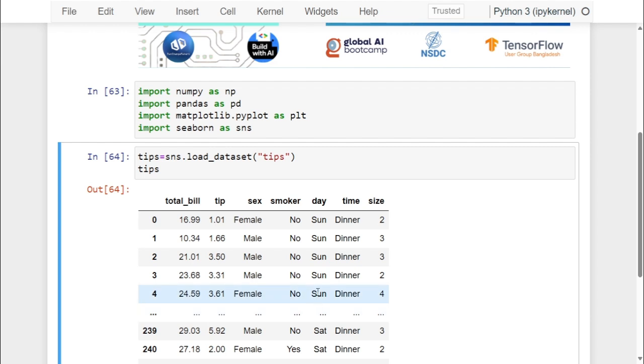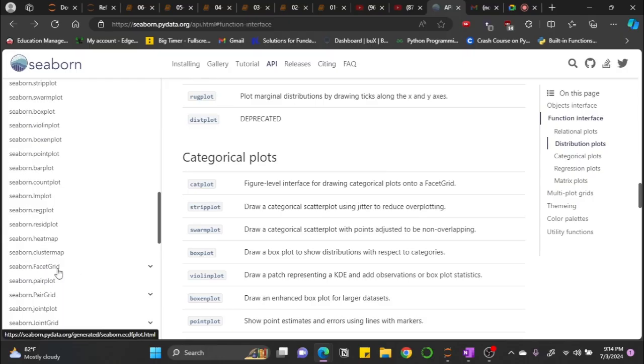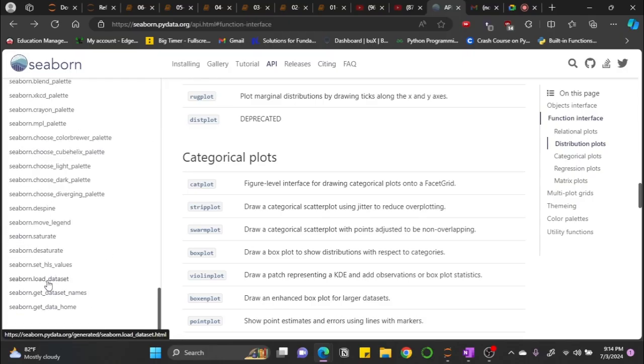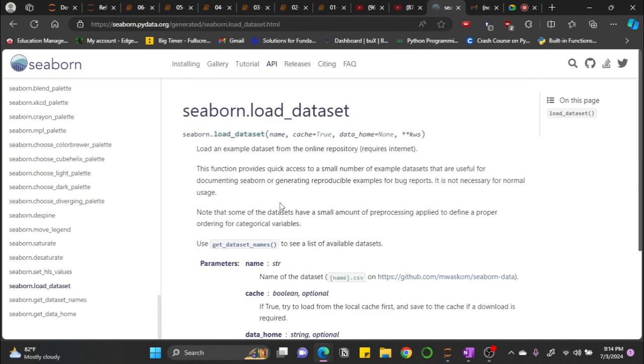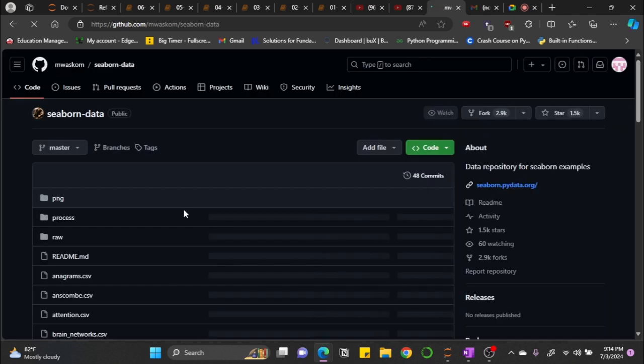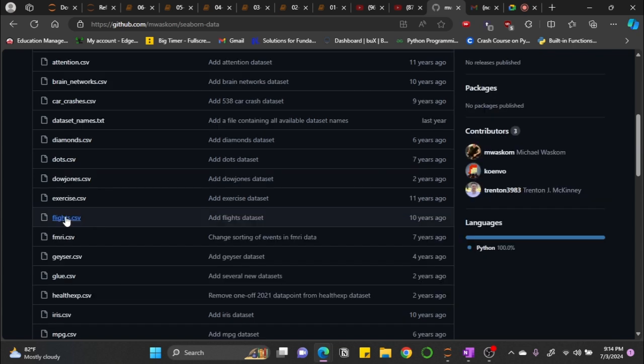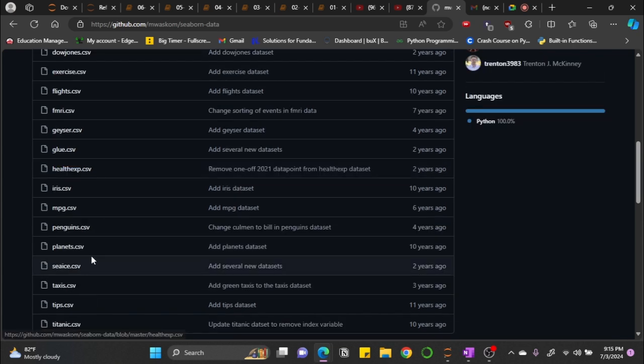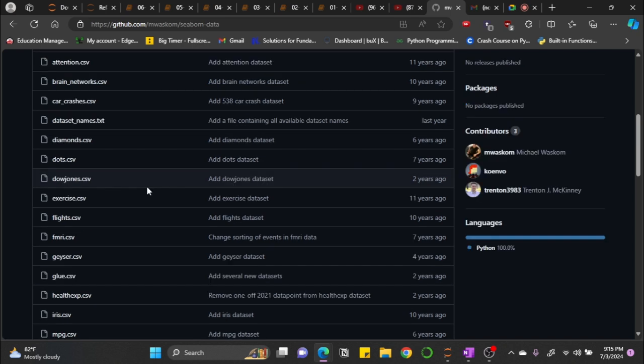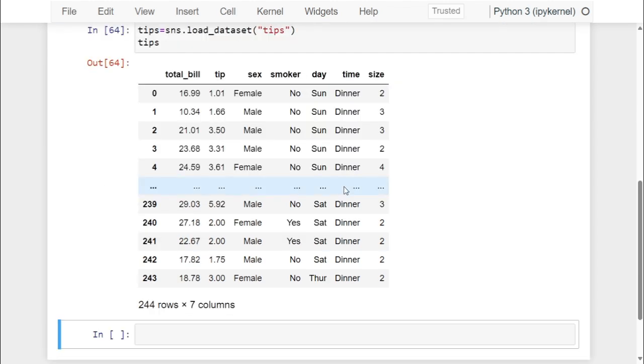Okay, fine. Now you might be asking, where did I get that? Again, the answer is the API. Go to API. In the very below part, there is something called load dataset. Click on that. It will guide you to a GitHub repository where you can find all the names of the datasets that are present in Seaborn. Below that there's dots, flights, iris, very famous CSVs. Okay, you just type in the name and it will automatically load in Seaborn. Got that? Okay, let's continue.